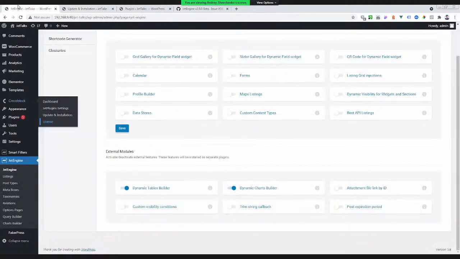And now let's proceed to the modules themselves. The first one is the dynamic tables builder, and the whole sense of this module is in its name. It allows you to build regular HTML tables based on dynamic data.